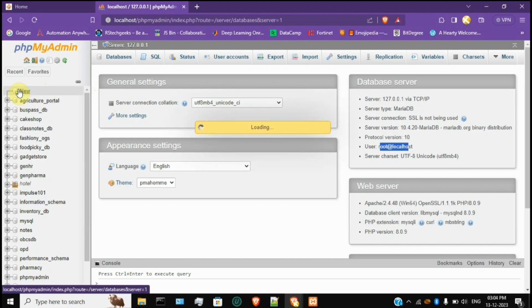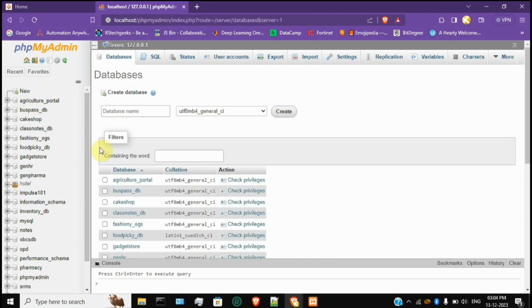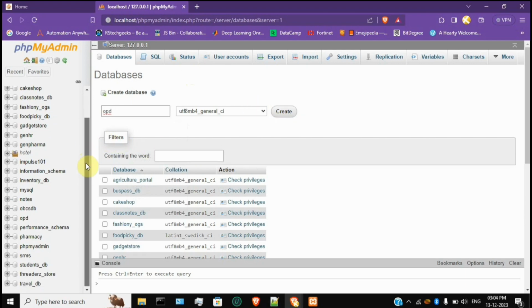So just click on the New button, and once this page opens, under the create database option, here I have to give the database name. So just type OPD, and the remaining options are default only. Just click the create button. In my case, I had already created that database and it's already available under the database section, so I'm not going to do that. In your system, you have to create this new database.